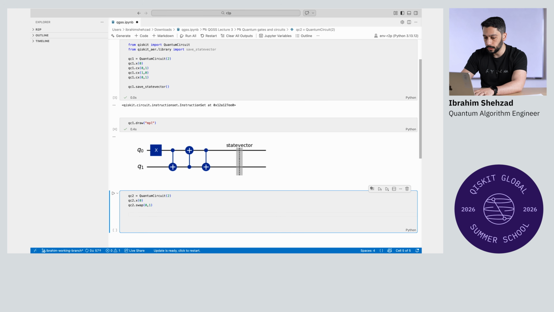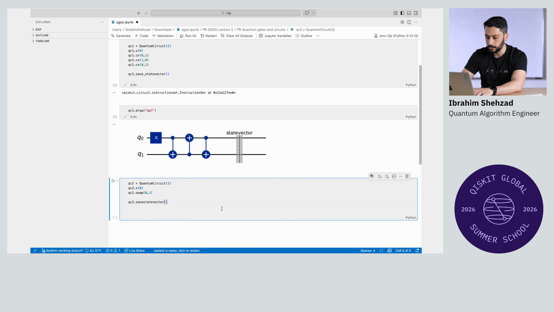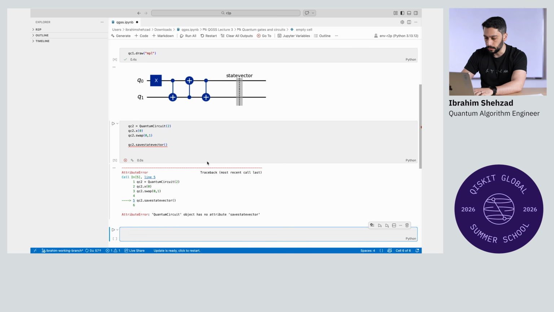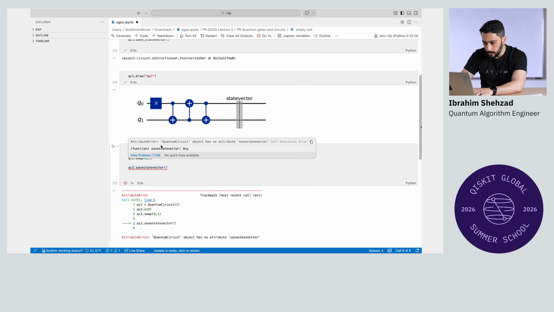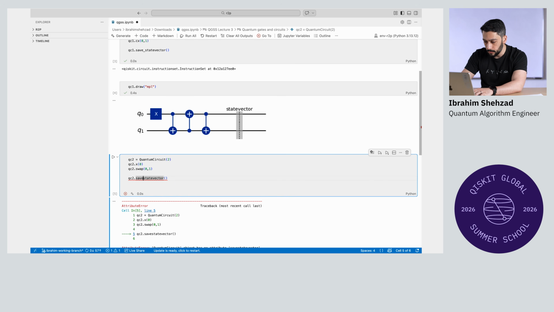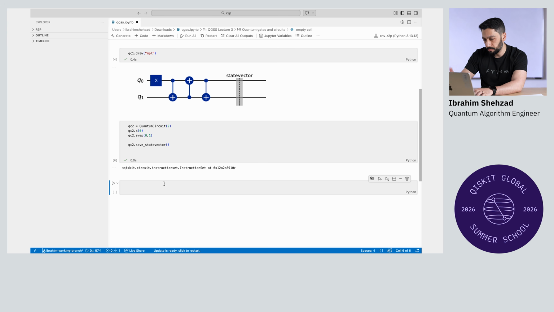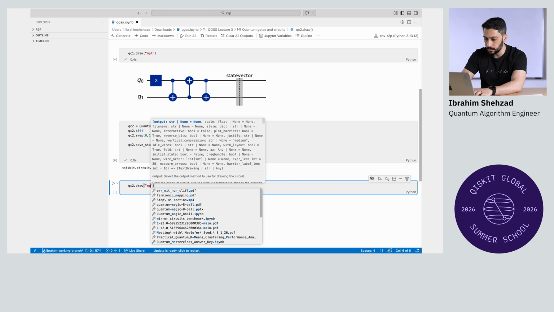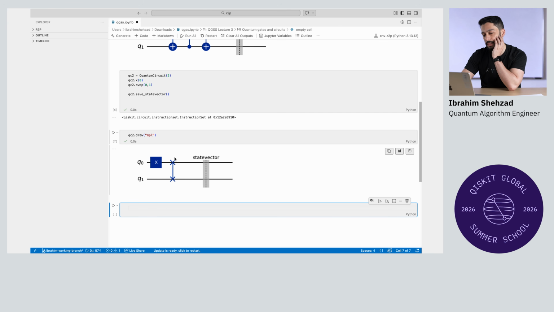Let me also add this instruction. Basically, it'll record the state vector of the circuit. Okay, I made a typo here. Let's save_statevector. Let's plot it out, because it's good to always visualize these things. This is what the circuit looks like. So this is a swap gate, as you can see.